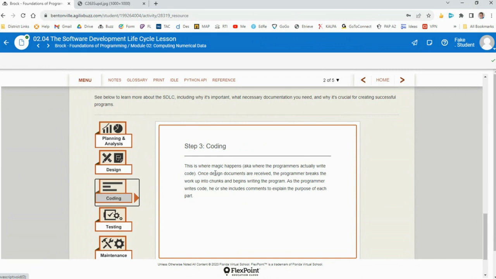Once design documents are received, everybody on the team gets their design documents. The programmer breaks the work up into chunks and begins writing the program. Okay, I'll write the part with the input statements up here. Hey, Bob, you work on the printing, the output, what it's going to look like. Sally, I need you to do all the stuff where it's going to calculate all of this.